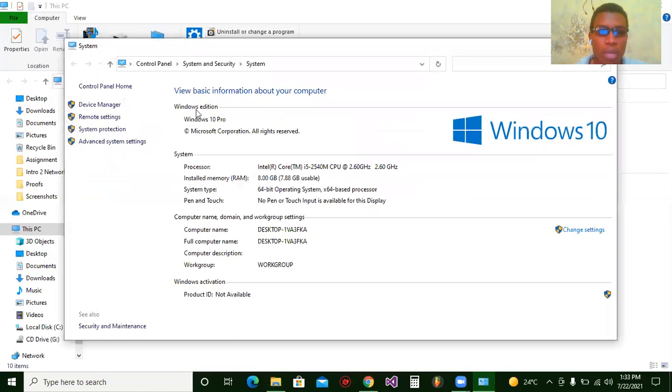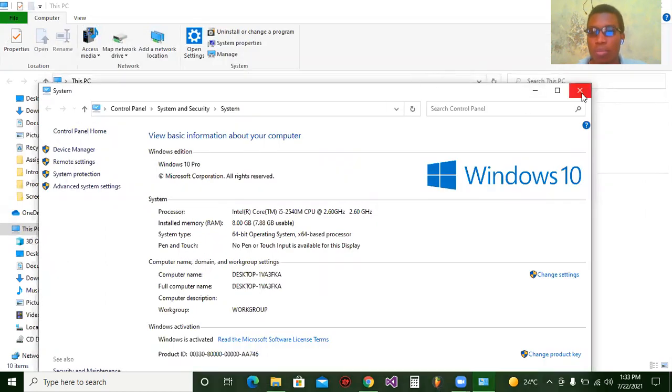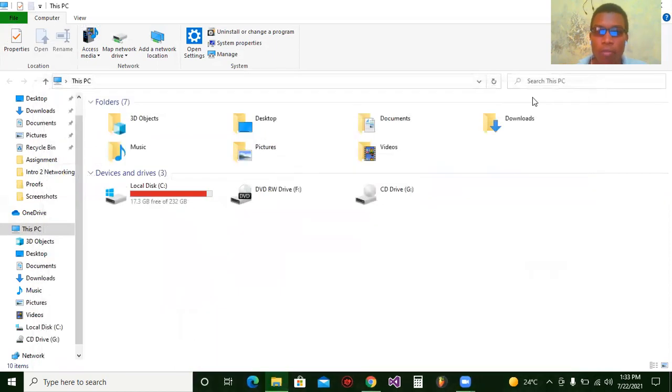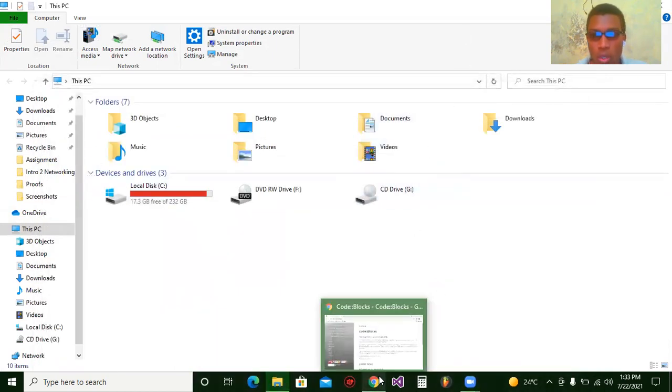Then when the properties appear, you check on your computer what version it is, whether it's 86 bits or 64 bits. 86 is just the same as 32 bits. As you can see, mine is running a 64-bit operating system. That is something you need to take into consideration before you download the setup file. After you've done that, you go back to your browser.